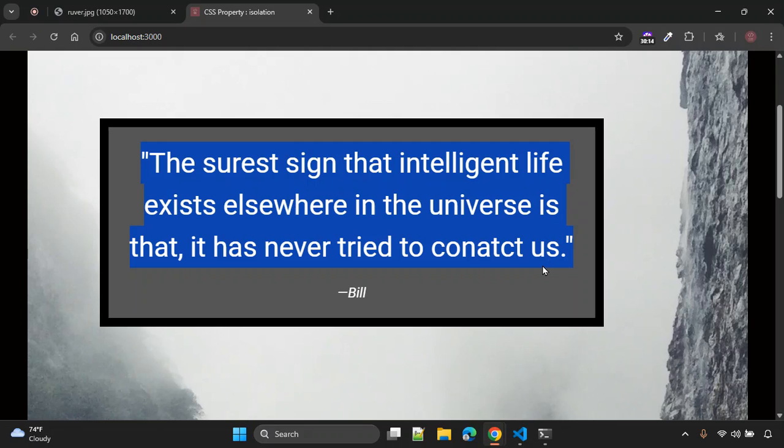Let's talk about browser compatibility. The isolation CSS property has wide browser support across modern platforms. The latest versions of Chrome, Firefox, Safari, Edge, and Opera support the isolation CSS property. Older versions of the Internet Explorer browser do not support isolation.